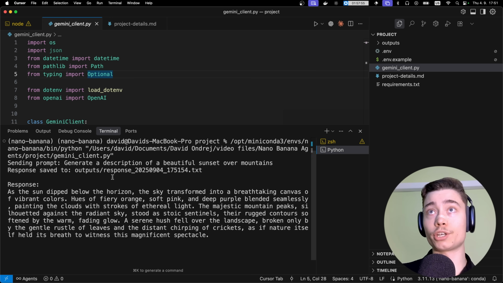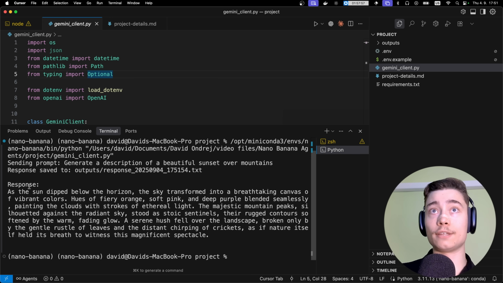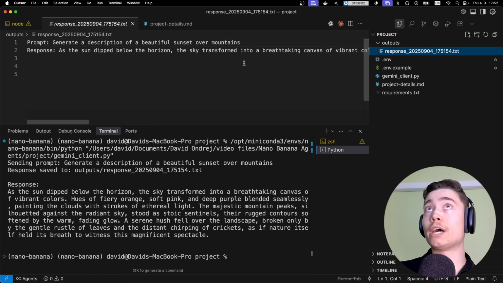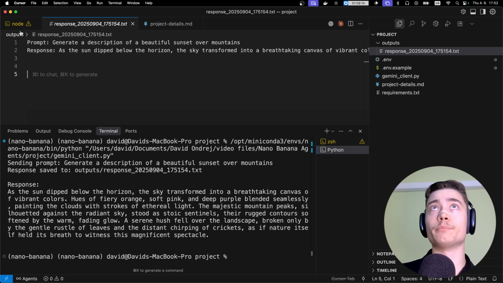Okay, so sending prompt, generate description of beautiful sunset. And here is the response. And it created a new image. So let's click on the folder outputs. And why is it a text file? Okay, so this is obviously a mistake.